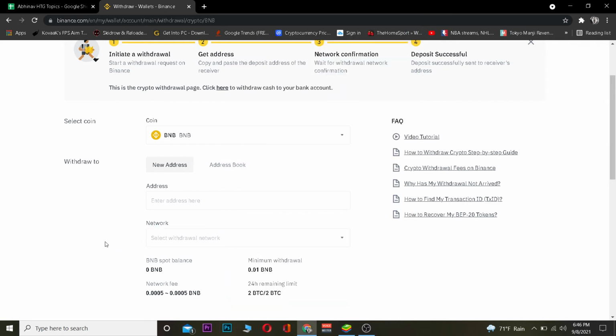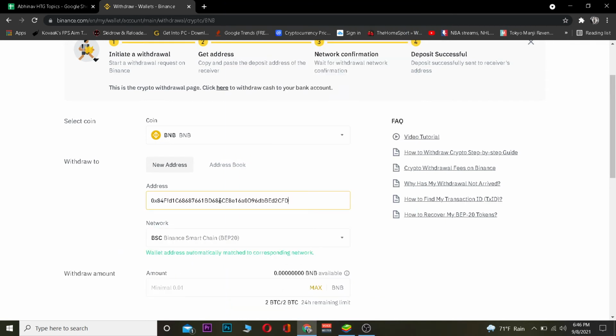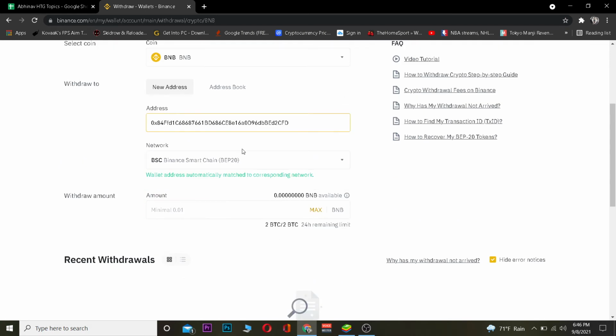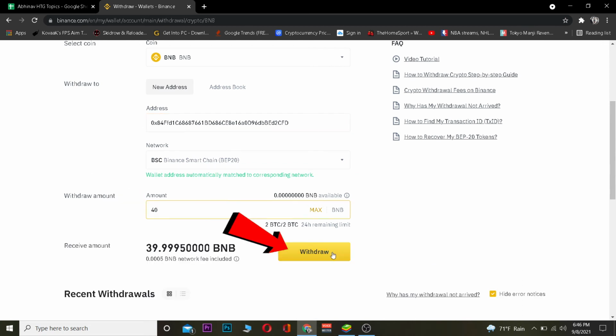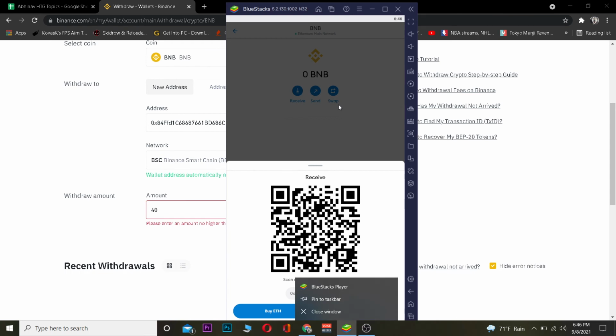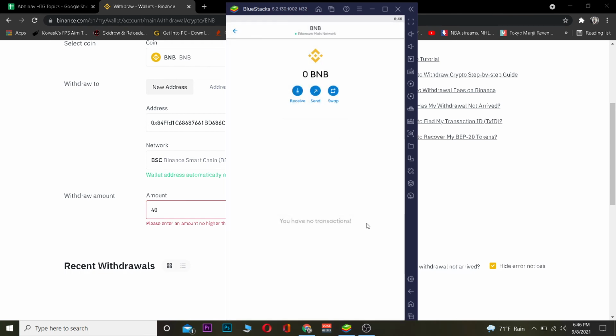After you copy the wallet address, you want to paste the wallet address over here. After you paste the wallet address, basically the wallet address automatically matches the corresponding network. So according to the wallet address, the network is selected automatically. Then over here you want to choose the amount of BNB you want to transfer. After choosing the amount, you want to click on withdraw. Then it's going to be transferred into the wallet address, which means the wallet address we entered over here is of Metamask. That means it's going to be sent to Metamask over here. Now once it's transferred to Metamask, you can do whatever you want. So that's basically how you can transfer BNB from your Binance to Metamask.